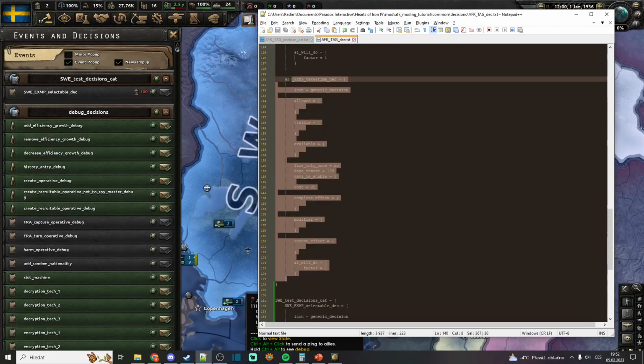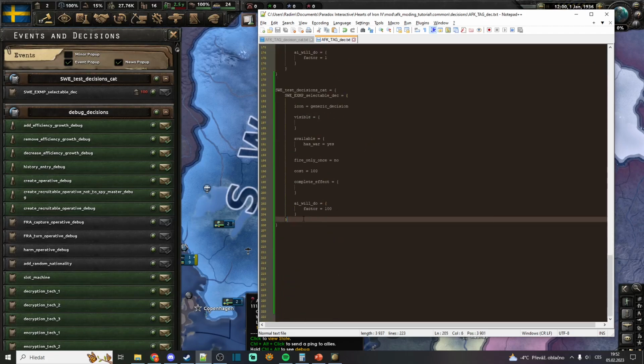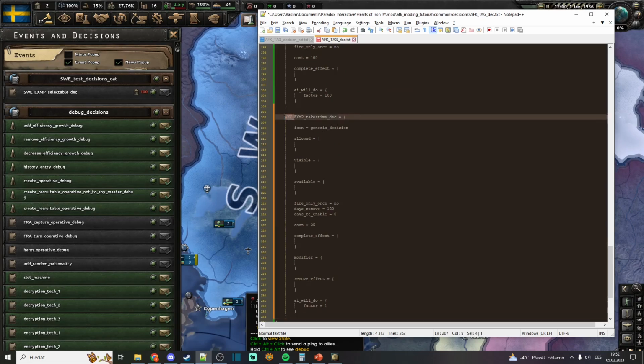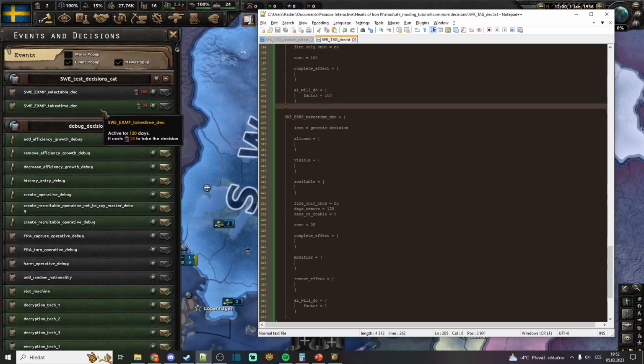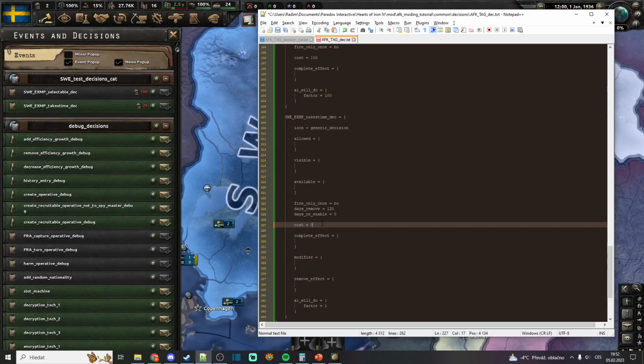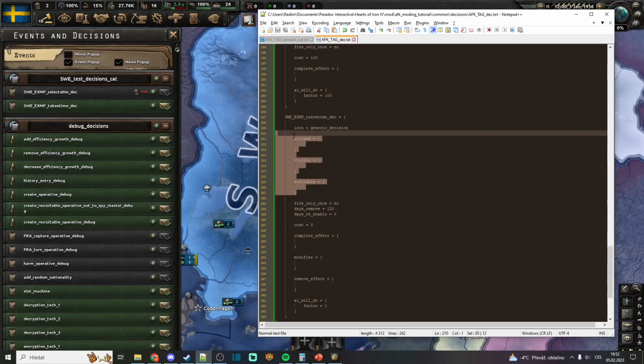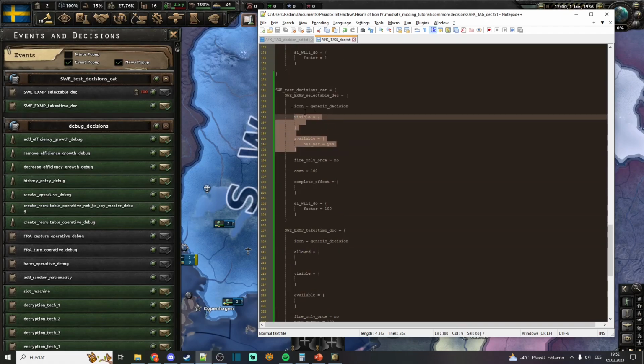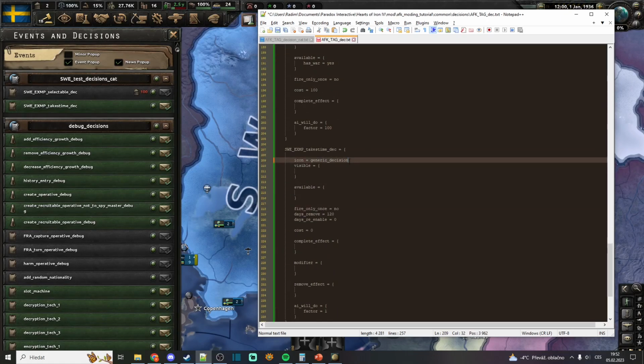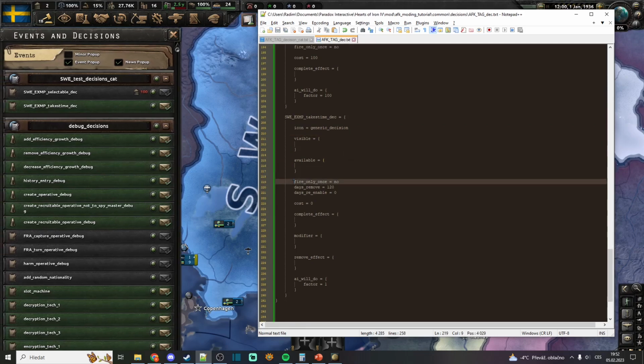Now let's copy the second one, which takes some time to complete. Let's change the ID so it's unique. You can see that it's showing here right now. We can make it free. And what we have here, these things are exactly the same as for the other decision. You can delete allowed. And then you have fire only once, days remove and days enable. Fire only once again means if you are able to select this decision multiple times or not.